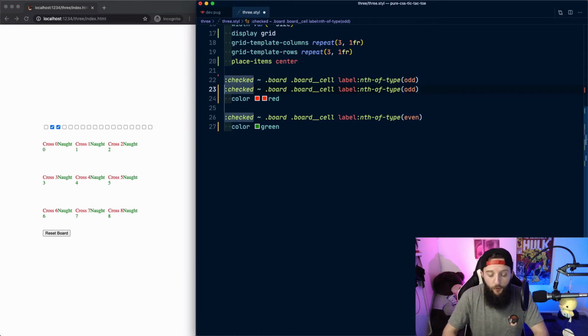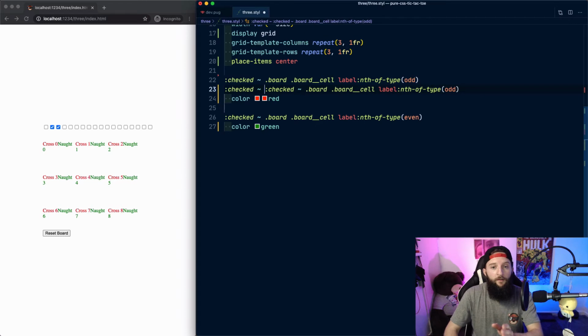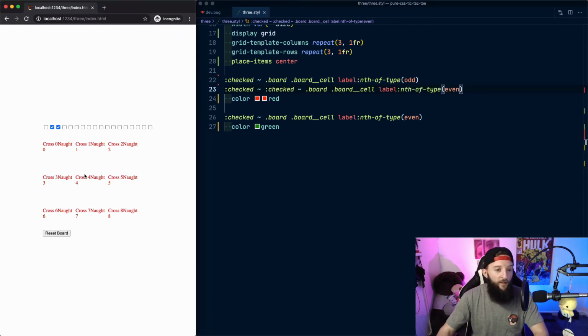So for turn 2, we actually use the pseudo selector checked, then find the next general sibling that is checked, and then find the board and then the board cell. But this time we want the label that is nth-of-type even. And now we can see that all the labels are red when we have 2 checkboxes selected.